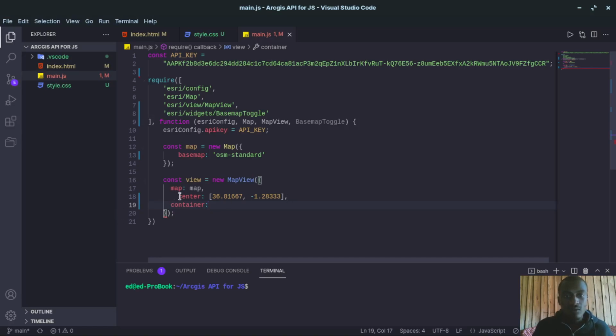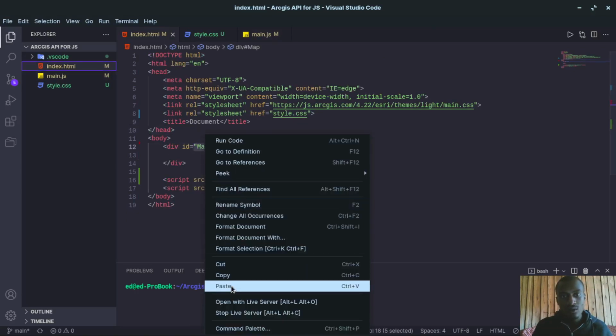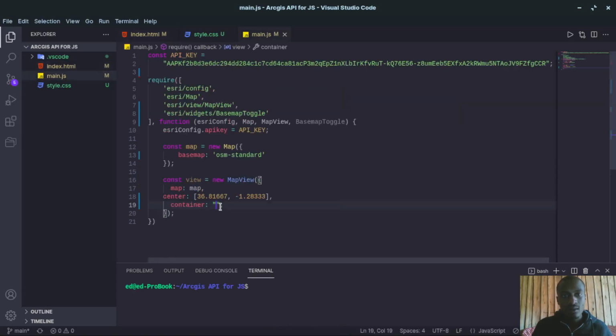The container property takes in the ID of the div as a string, so right here, just copy that and paste it right there. The other thing you can add is maybe the zoom level. I used 10, or maybe you can use 13, but I prefer 10.